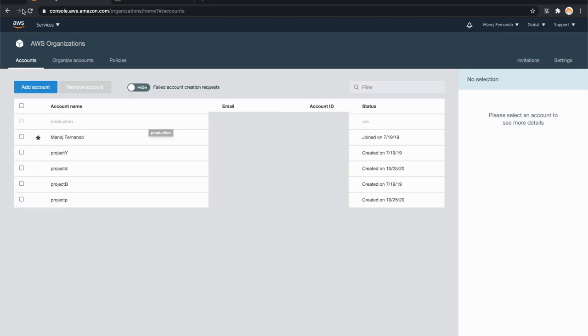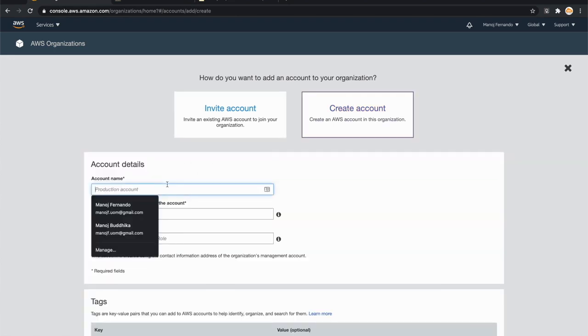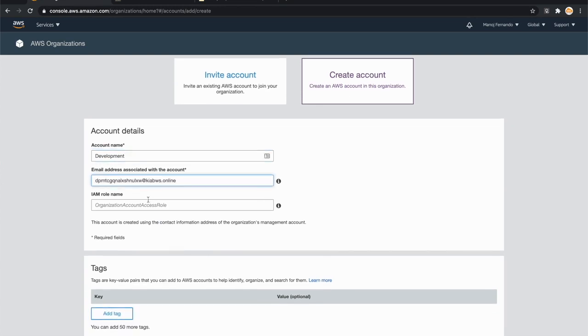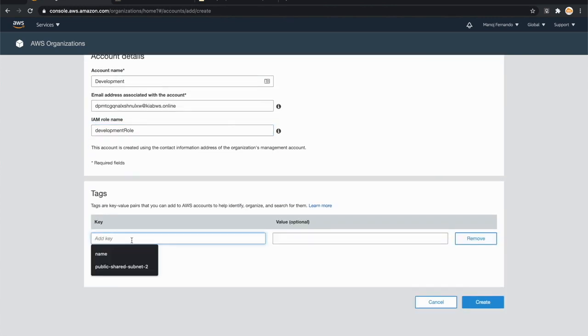So if you do a refresh, you will see immediately your account is active. Here we go, production. And then I'll go ahead and create my development account as well, development, and the email address and also an IAM role. So this is again useful to switch between development and production account. And I'll show you how to do that as well. I'll give it a tag as well called development.